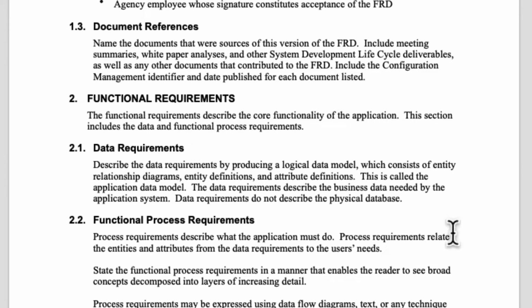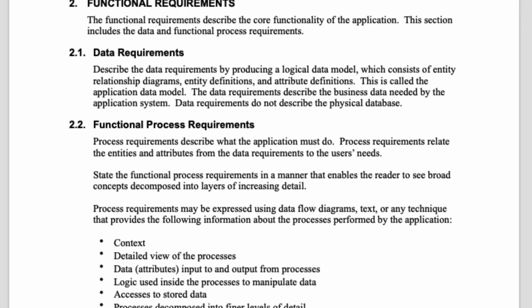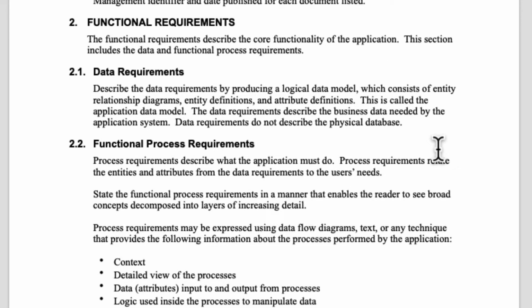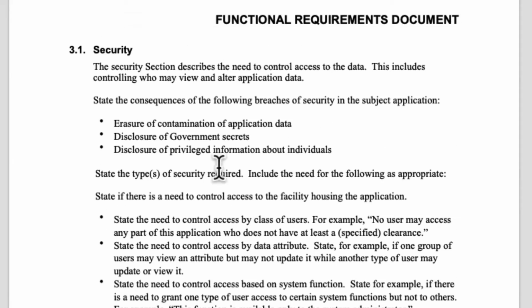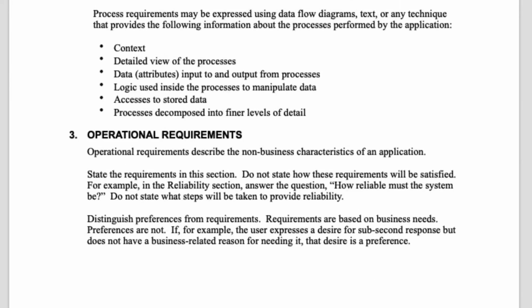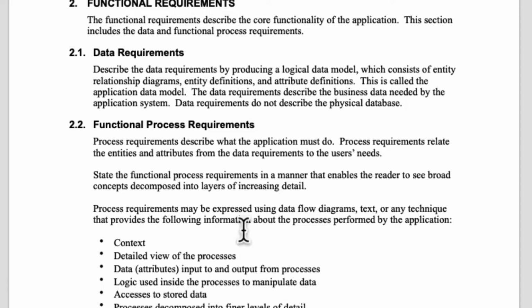Next is functional requirements. So this is very, very important. When you're writing functional requirements, you need to write data requirements, exactly what the functional process is, and operational requirements. These three are very, very important. Of course, next is security requirements too. But very important is the functional process requirements. For example, first is data. What are data requirements? Data means what kind of business data you're going to use.